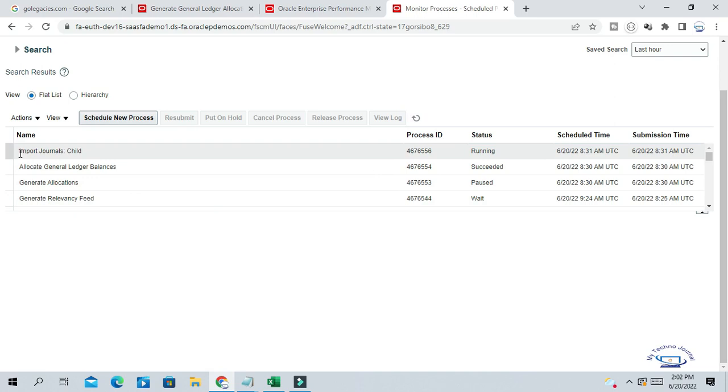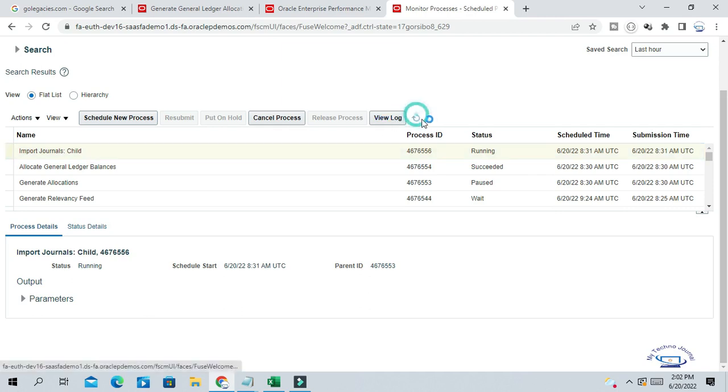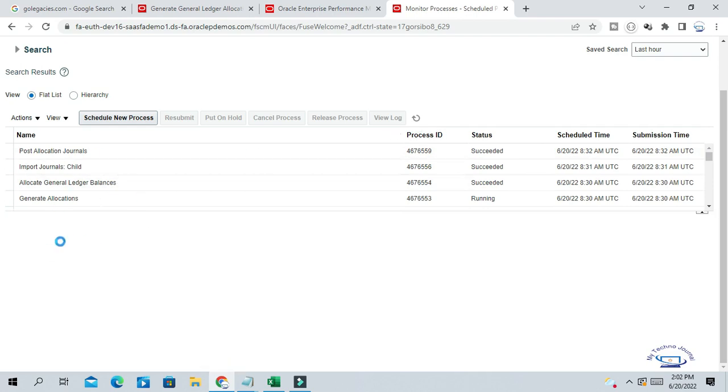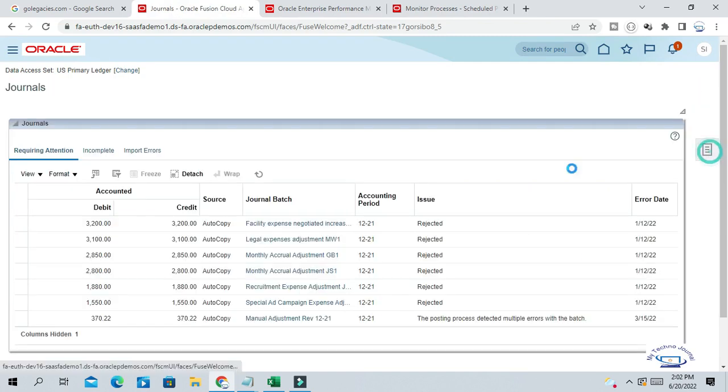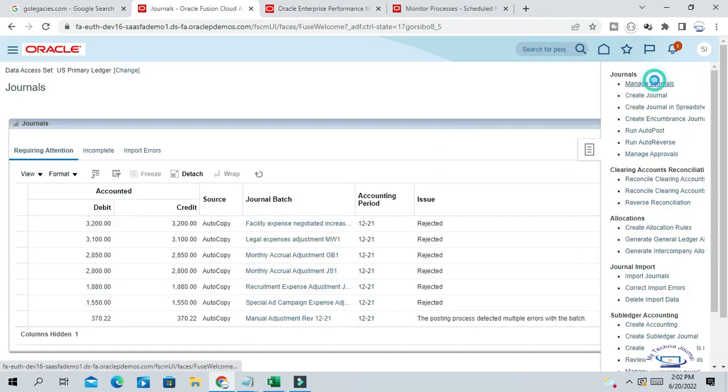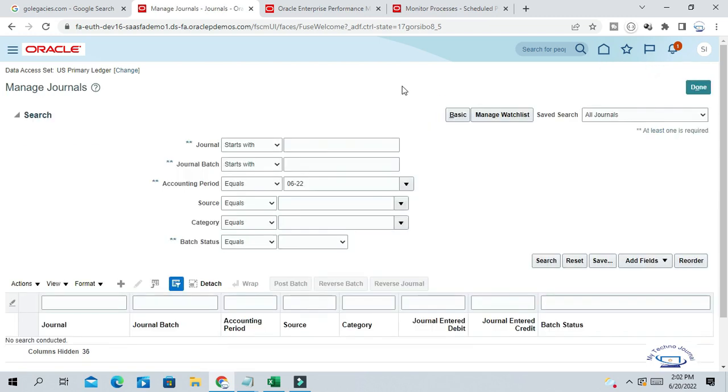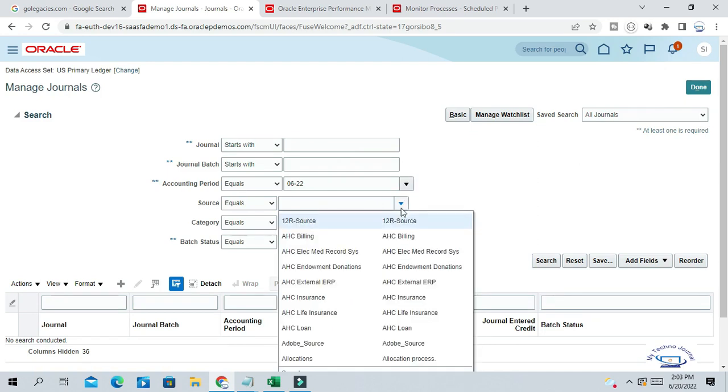Import journal child program should trigger here. So if this import journal child program is triggering, means allocation journal has been created successfully. So now all these child programs have been completed. So we can go to journal dashboard and see. Go to manage journal. And search with source as allocation.